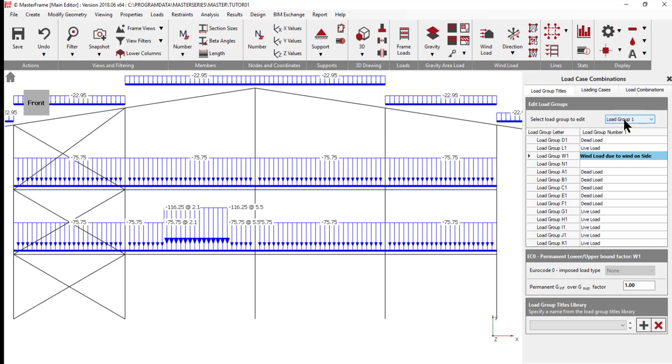If I want to look at the W2s, I just drop the list and I modify those to be wind load on gable. The G-inf over G-support is 1 because we're going to assume that there is accuracy in the calculation of the dead loads, the permanent loads. There's no probability in the thickness of the materials, particularly for steel work.